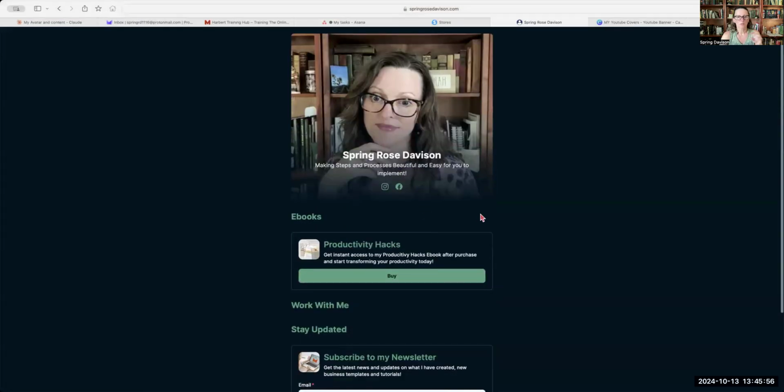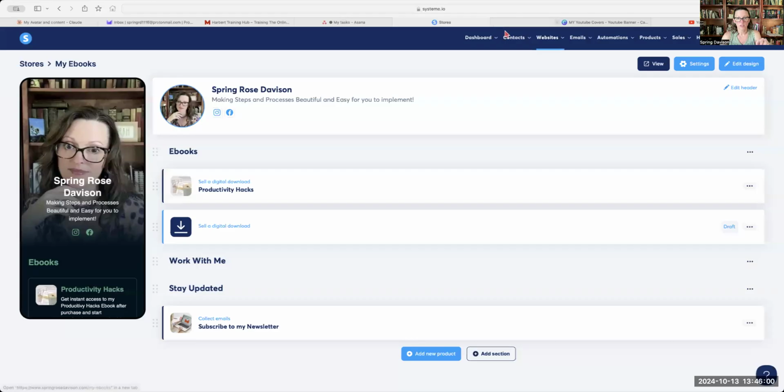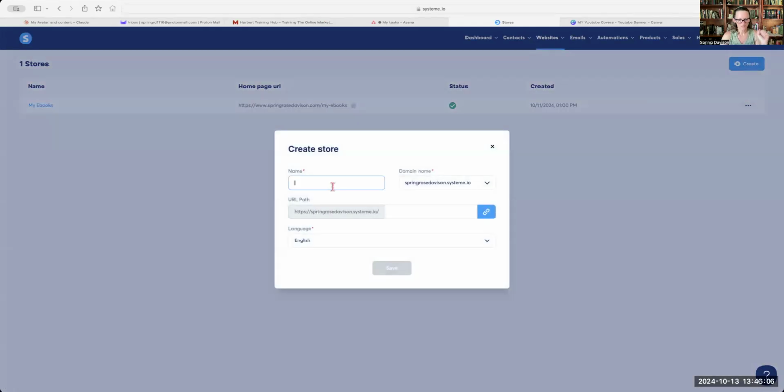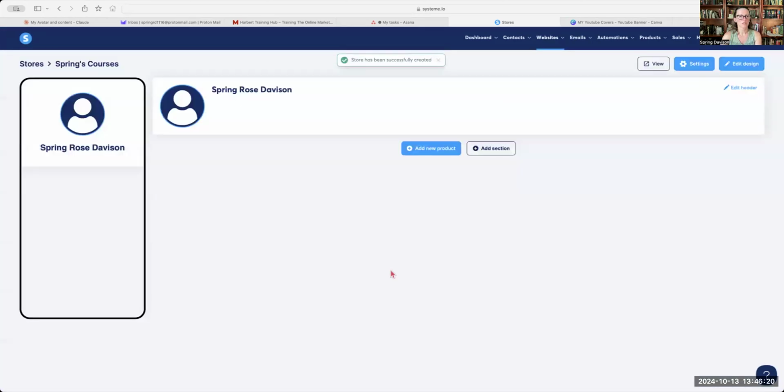So anyway, I just kind of played around with this the other day. And that's just to give you an idea of one of the templates. So right here, we're going to go back to stores and let's jump in. I'm going to click create. And we're going to title this Spring's Courses. Make sure you choose your correct domain name. And right here is the URL path. If you want it different, then make it different. Otherwise, we can just click save.